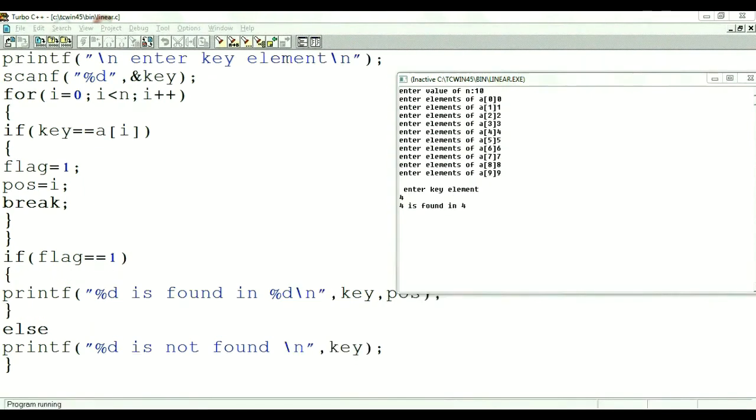After entering the key element as 4, the for loop execution starts. As flag equal to 0, initially I equal to 0. At I equal to 0, 0 less than n, that is 10, it will enter into the loop. We have the if condition within the brackets. So for equality operator a of 0, we have the value of a of 0 as 0, not equal to 4. So the if block will not be executed. The I value will be incremented.